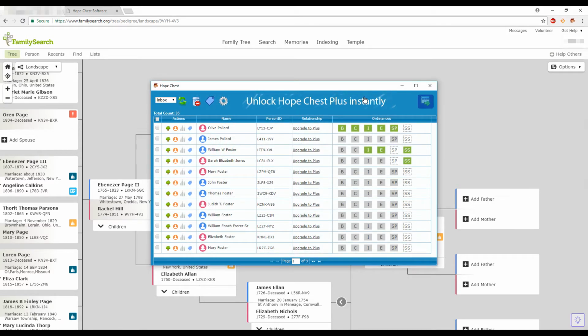Now we get down to the nitty gritty. So down here is your list. We have obviously the names. You have a checkbox, action, names, person's ID, relationship to them, which once again you have to have the plus version for that, and then ordinances. So you can actually see what person you're looking at and what ordinance needs to be done.